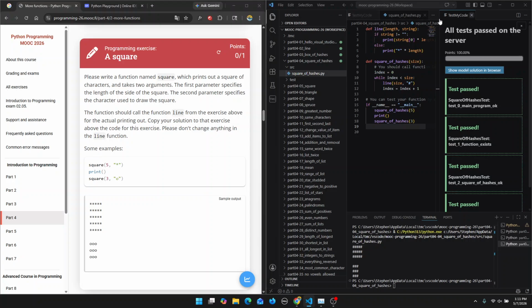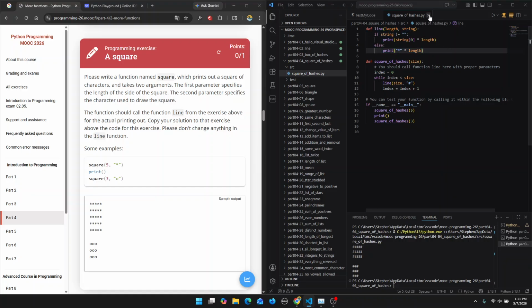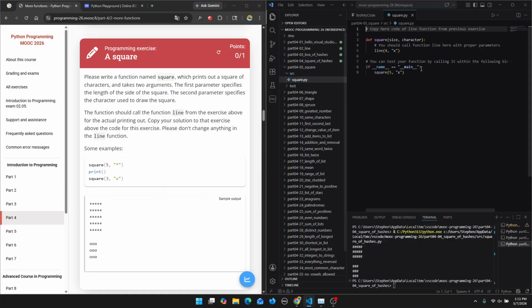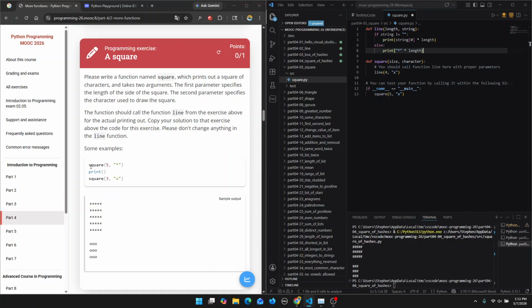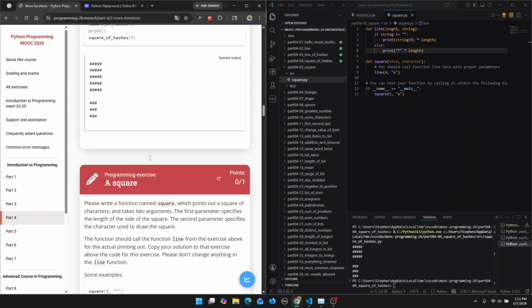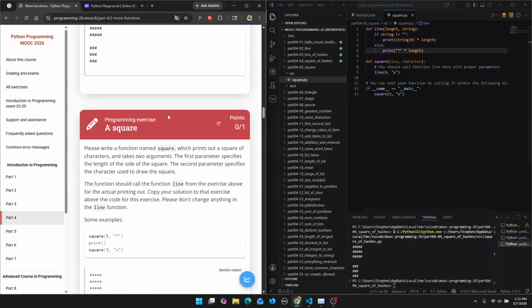Okay, so I'm just going to close this. Make sure I copy that. Close that as well. Open this exercise. Paste our line function here at the top. Okay, so when we call square, we pass 5 and we pass in asterisk. It prints in 5 lines. Each line contains 5 asterisks. When we pass in this little circle, it prints that out 3 times as well. So I think this is pretty similar to what we just defined here.